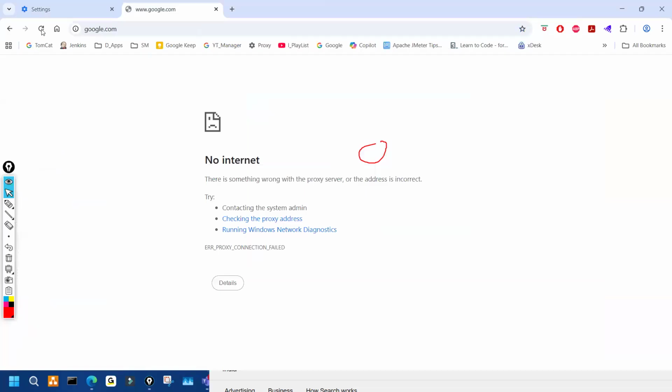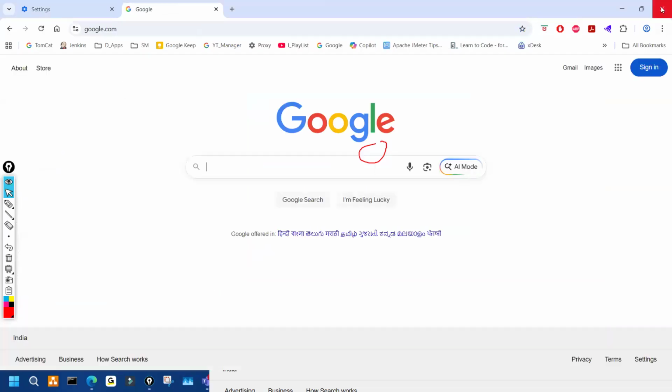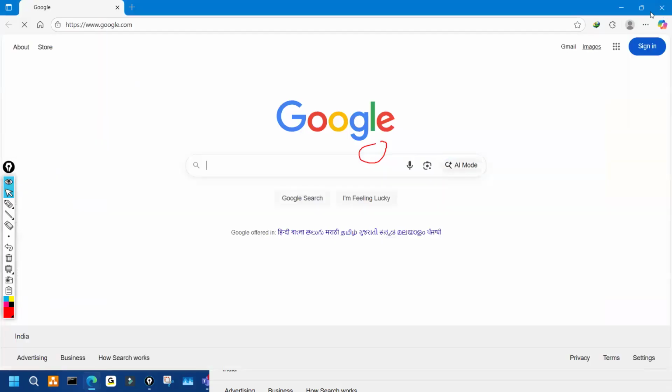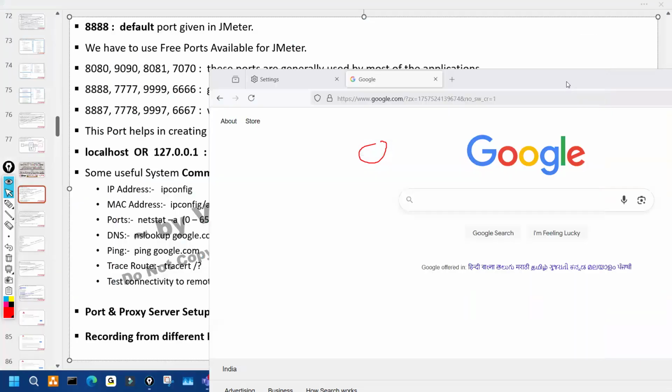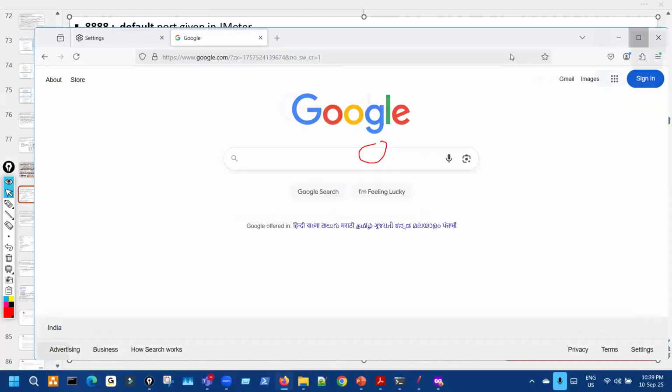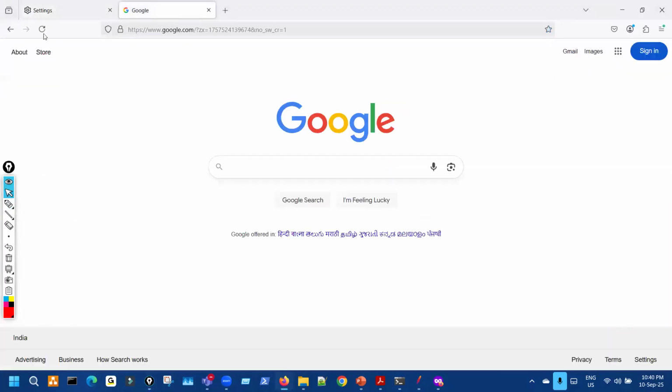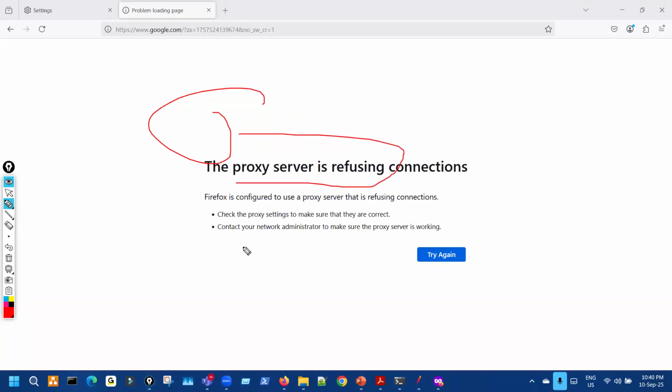Now I have disabled it, so in Google Chrome it will be working again. Edge browser also it will be working, right? But now, this is Mozilla Firefox, and if I change it to proxy and do OK, save. So now the proxy is set up, and if I refresh it, it will not be working here, right? Okay, it's not working, same error.